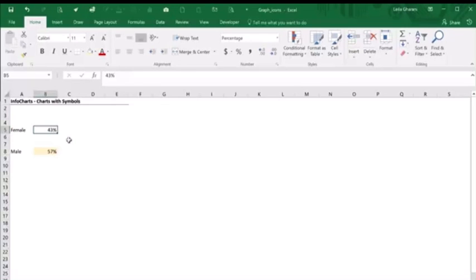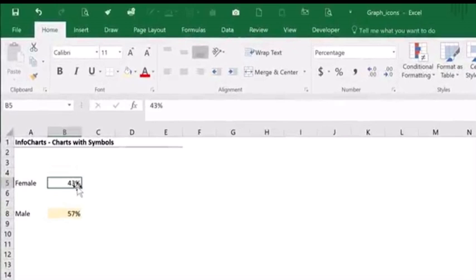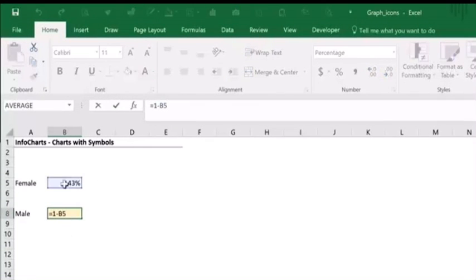That's our simple data set. For female, I just input the 43% here. Male, I put a formula, 1 minus the female amount. Now let's just assume that's the percentage of female and male that buy our product. And we want to create an info chart on this.